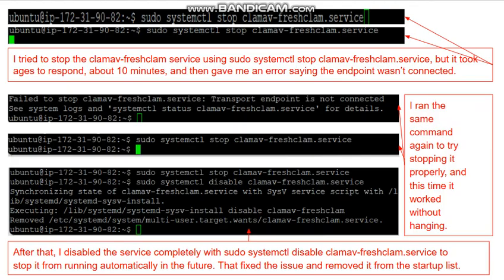After that, I disabled the service completely with the sudo systemctl command to stop it from running automatically in the future, and that fixed the issue and removed it from the startup list.